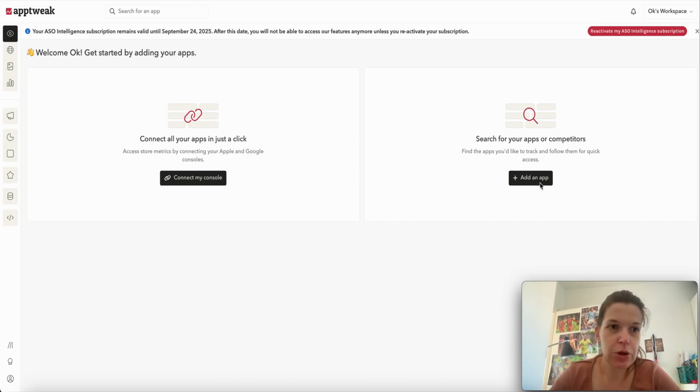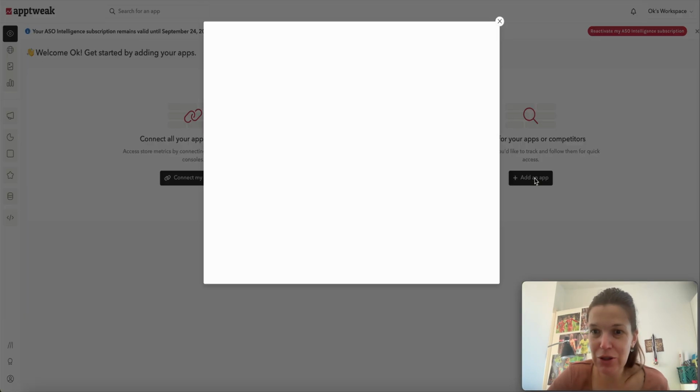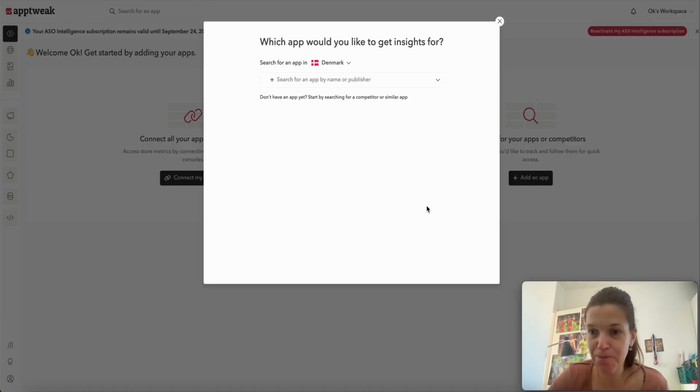So we always start with adding, so this is the homepage of AppTweak, right? First of all, we will need to add an app that we are working with. Now, if you don't have an app yet, for example, it's not released, it's not launched, you will still have to add an app. But what you can do is add your competitor app. So do some initial research on App Store or Google Play, I'm sure you know that, and just select an app that has very similar features to yours, and add it here.